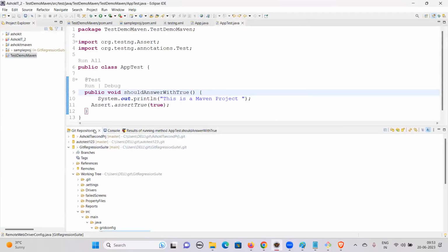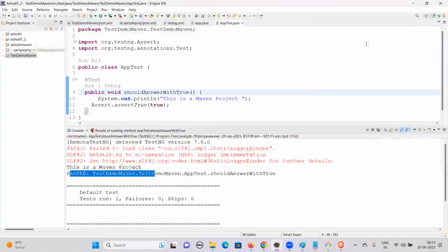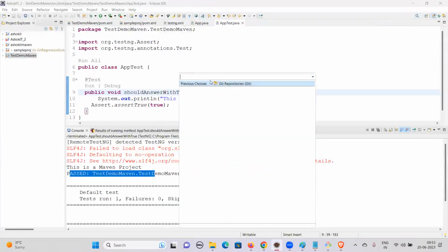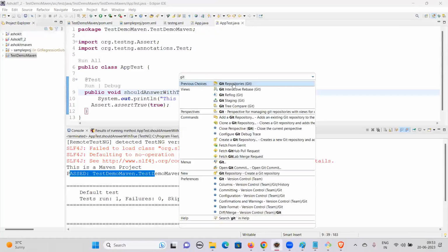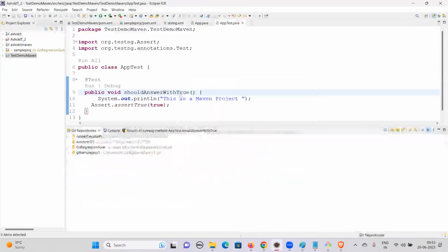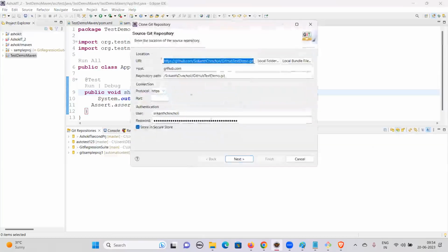Again, I'm going to do it. Okay, so I'll close this. Click on search, type Git repository. It will show you this Git repository. Click on this, and you can see the second option if you want to clone it. Otherwise, create a new Git repository and add it to this view. Already we have a repository created there, so what I want to do is clone it. Clone is nothing but copying it.